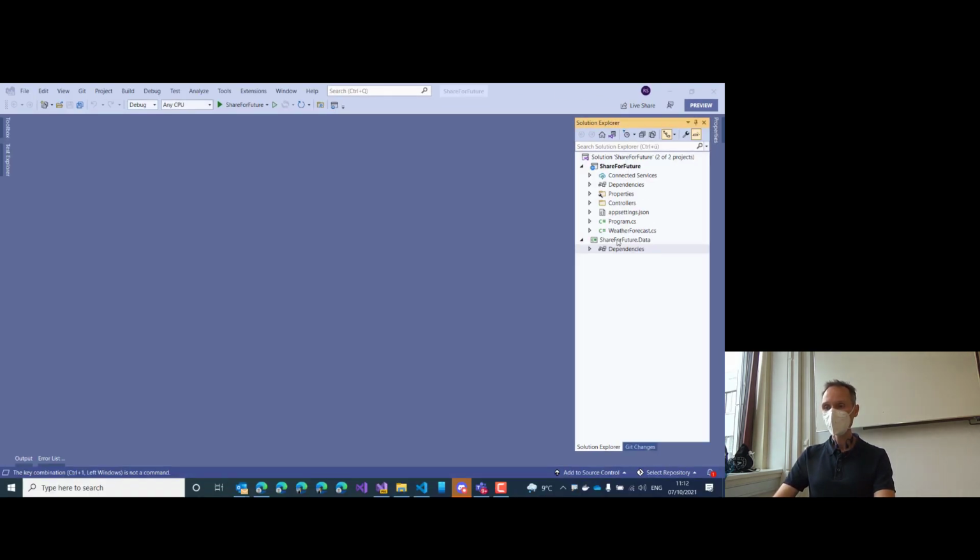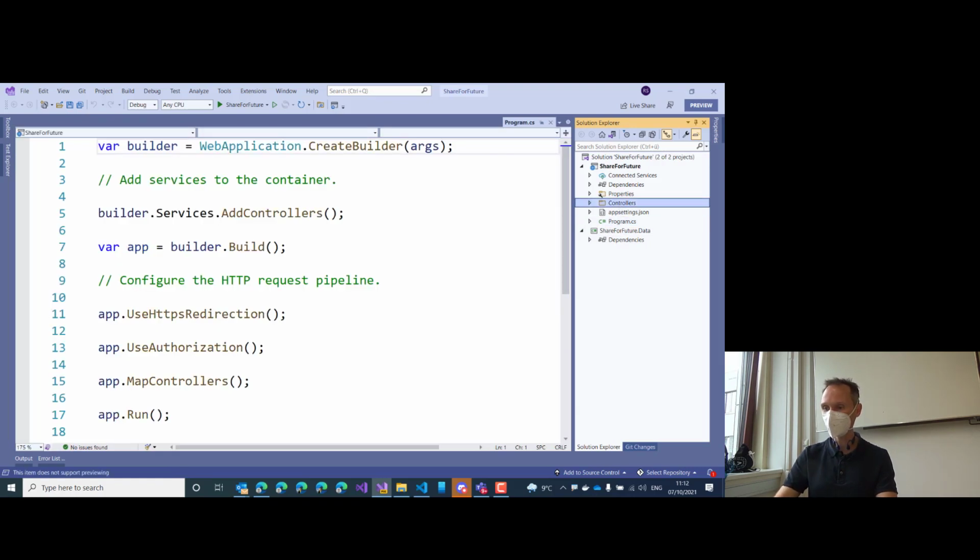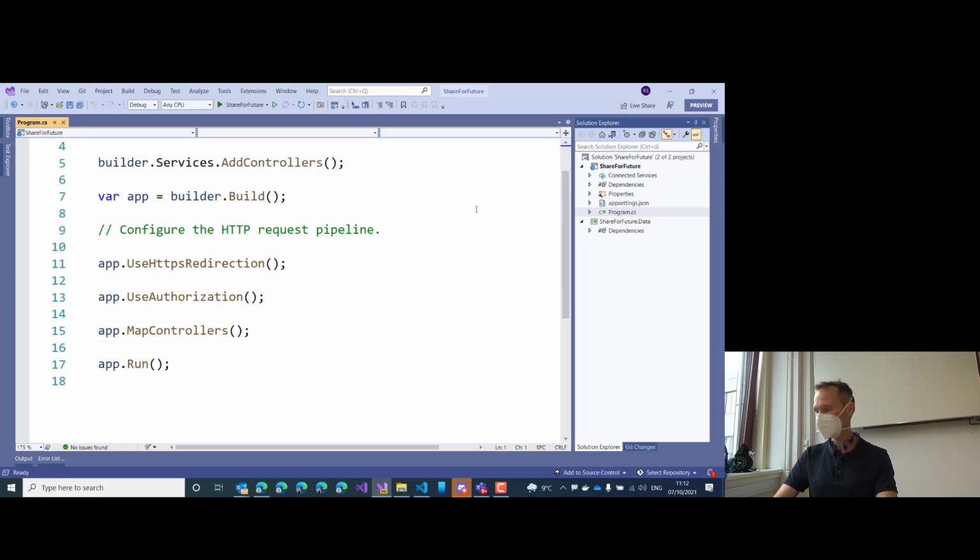In the Web API project, we can clean up a bit. We don't need the generated weather forecast. We don't need this controller stuff. And the rest is okay. We don't need to do anything more.